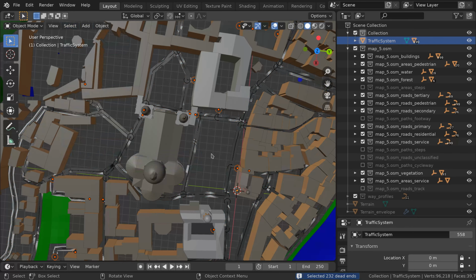When finished, there are still some dead ends left. This could be that there are actual dead ends or that there's data missing in OpenStreetMap. When the traffic system has dead ends, agents can choose to drive into one but will stop at the end of the road. If you don't want this, you can remove these roads from the traffic system. We will explain in another tutorial how to do that.